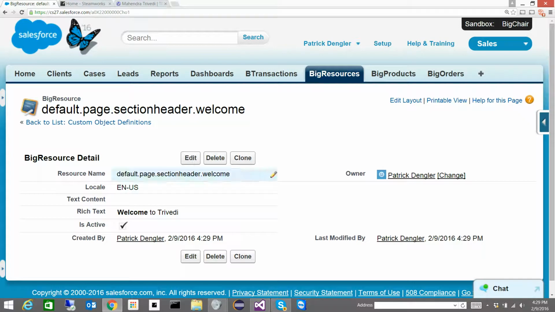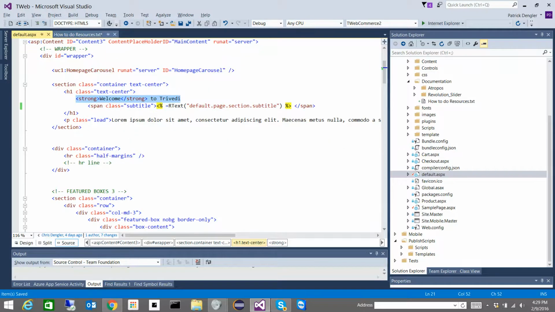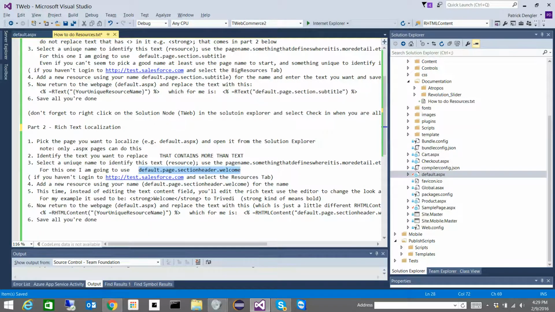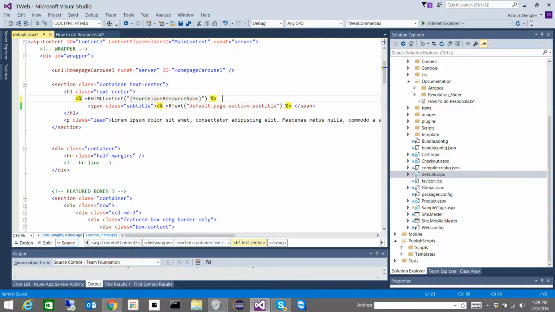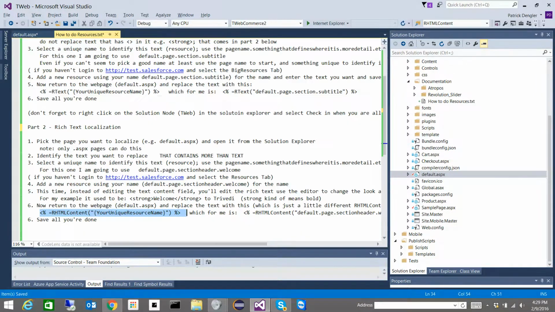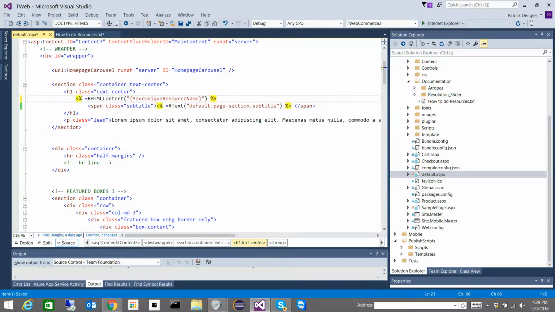So now I'm going to go back to there, and in this case, it's just a little bit different. The only thing that's different here is the RHTML content instead of our text, because it's rich content. And I'm going to replace that and put in my chosen unique identifier. That should be done. Save it. Always run it to see if it works.